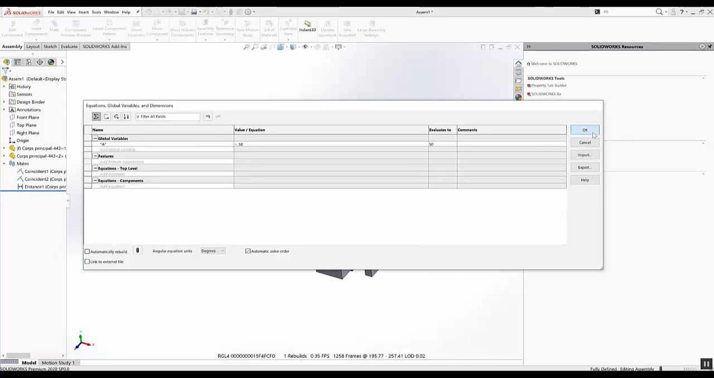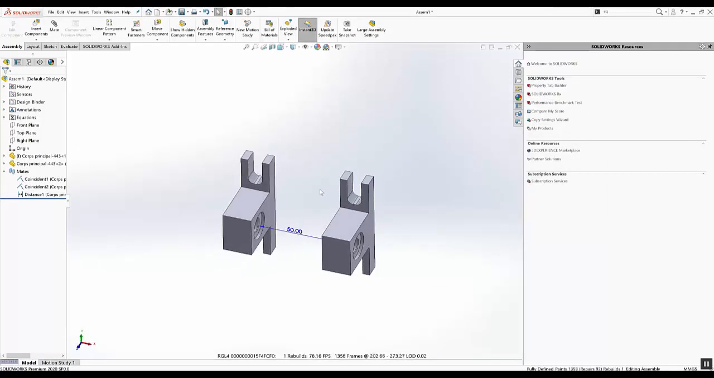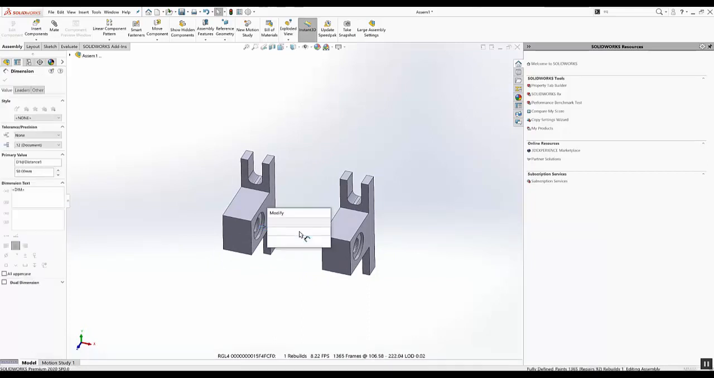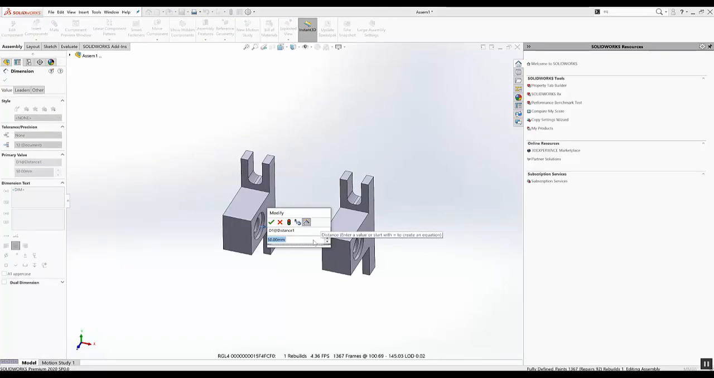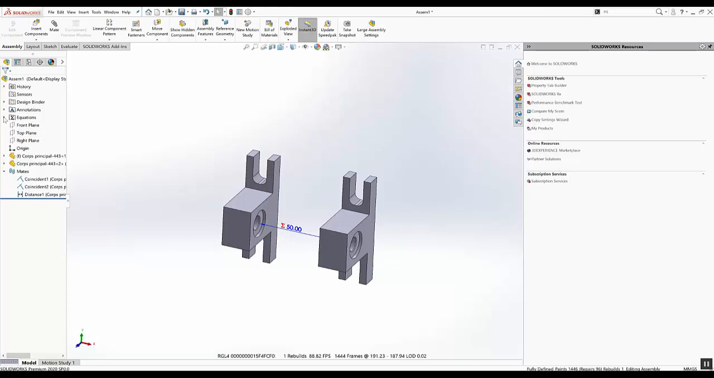Okay, so now if we go back to the dimension, double click, equals, global variables, select A, yes, okay, and now we have set up the dimension with a global variable.